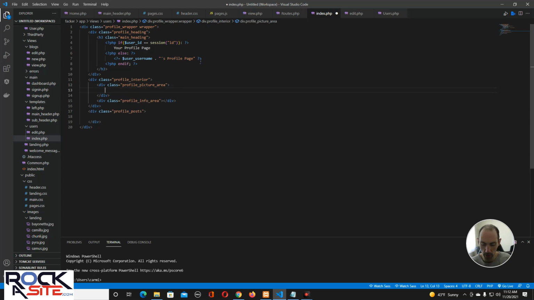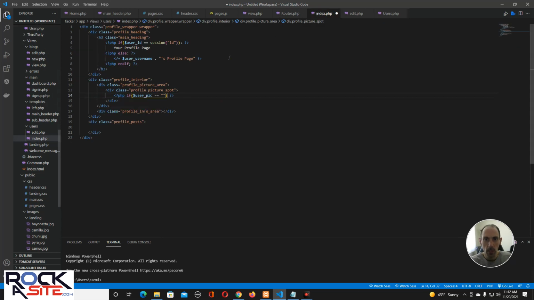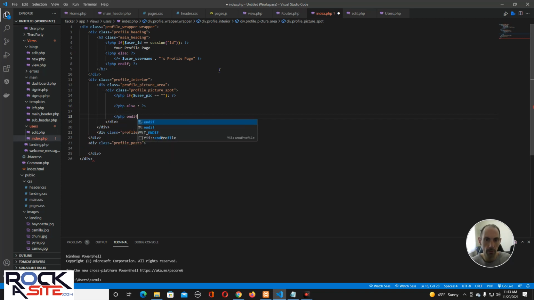So now with the picture, we've got to do the profile picture spot. Do that, and then we're going to do a PHP if pick equals blank. Actually, that would be user pick, right? I think that's what I called it. Yeah, user pick. So if user pick equals blank, then we'll do this, else we'll do this, and we'll end if.